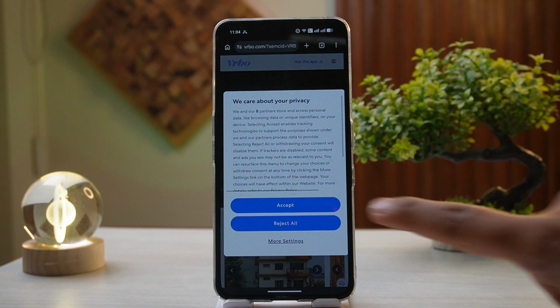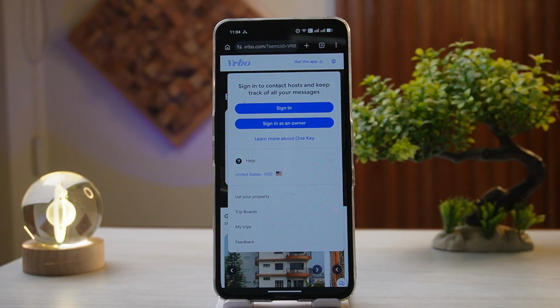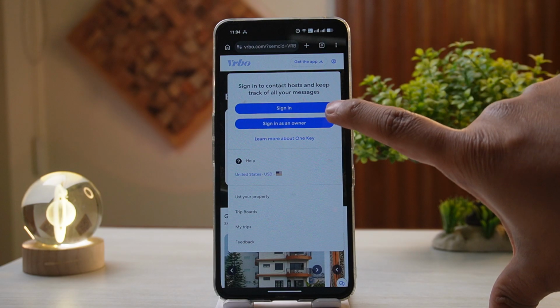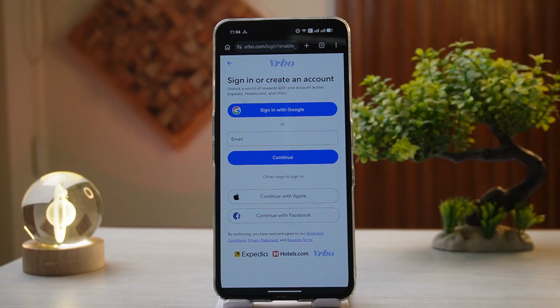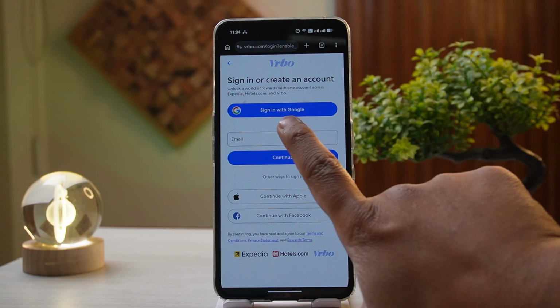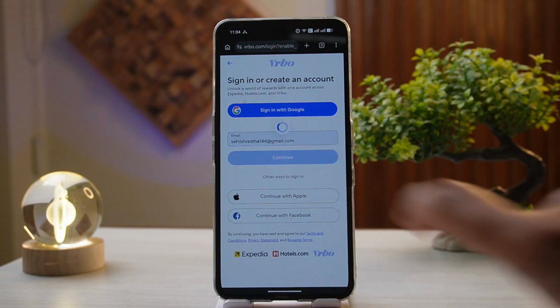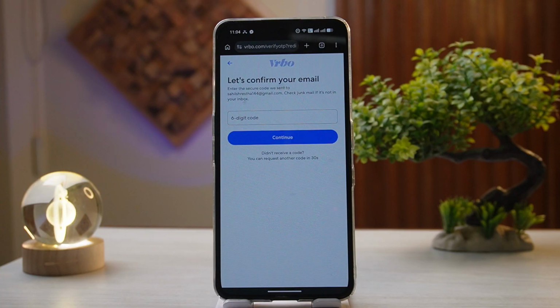and then tap on the profile icon at the top right of your screen. You can either sign in as an owner or you can hit sign in. For now, we're just going to be tapping on sign in. Here you can continue with the email or you can continue with Google, Apple or Facebook. For now, we're going to be continuing with email and enter your email address and then hit continue.